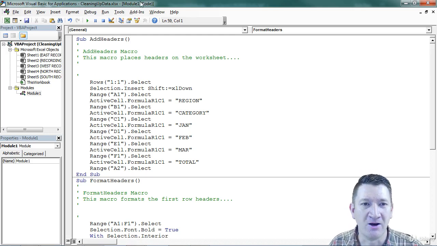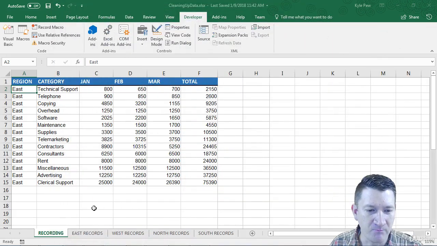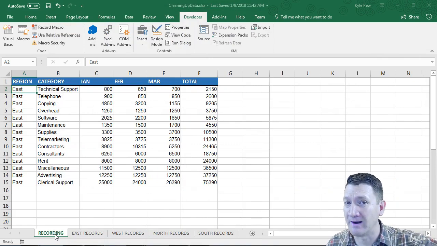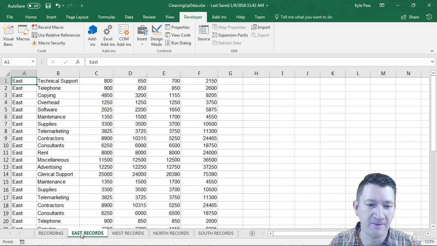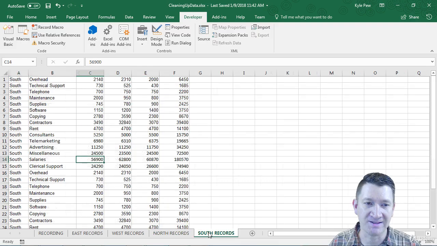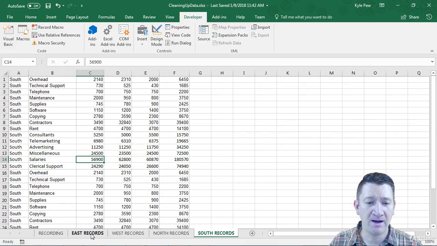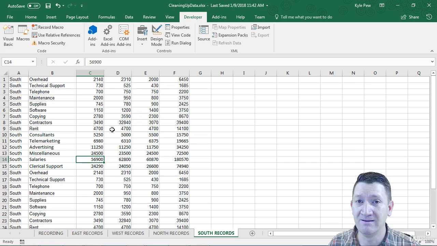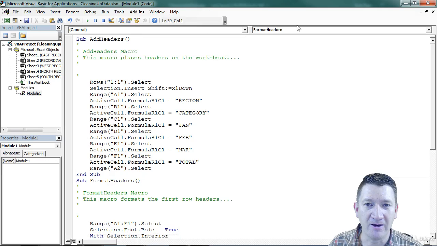All right. So I got my VBA window open here, and just to remind you, let's move that out of the way for just a moment. We've got the recording worksheet, which eventually we're going to get rid of. That's the one that we're just testing on and we're recording macros on. And then we got the actual data. 4 worksheets worth of data. East records, West, North, and South. It's all the same data, just for different regions, okay? And perhaps different amounts of data. But we got 4 worksheets here that I now want to take add headers and format headers and apply it to. All right. Let's get back to our VBA window here.